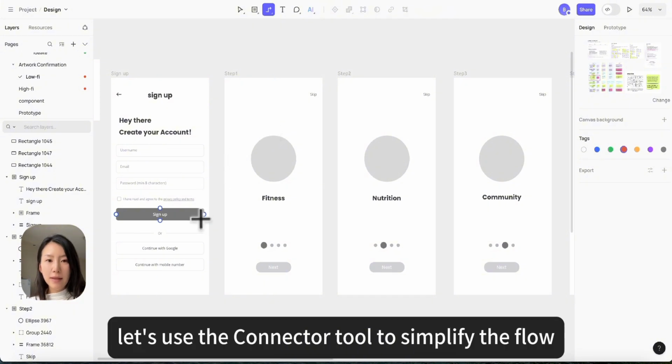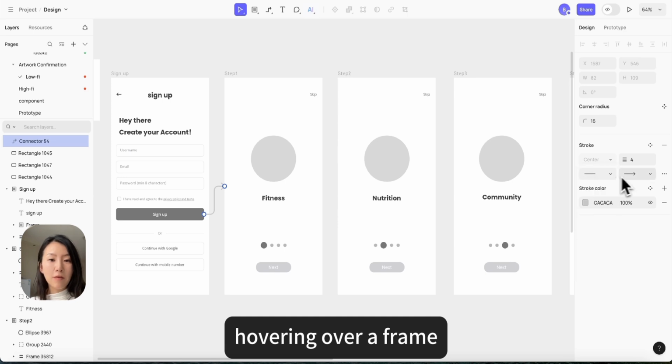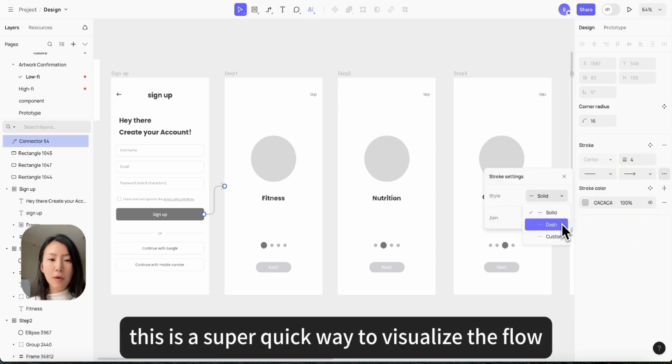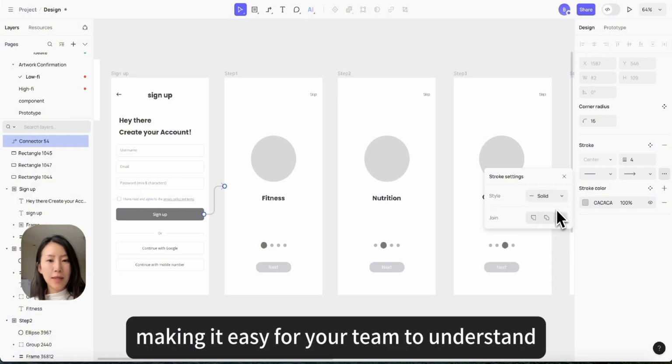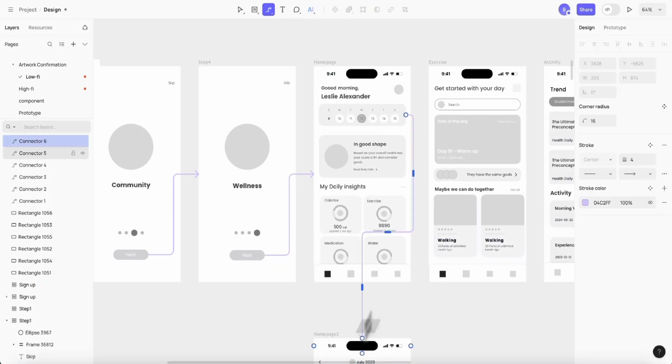Next up, let's use the connector tool to simplify the flow. Once you select the connector tool, hovering over a frame reveals a little white dot to help you connect frames. This is a super quick way to visualize the flow, making it easy for your team to understand how users might navigate through your app.